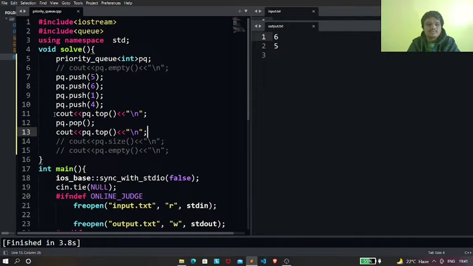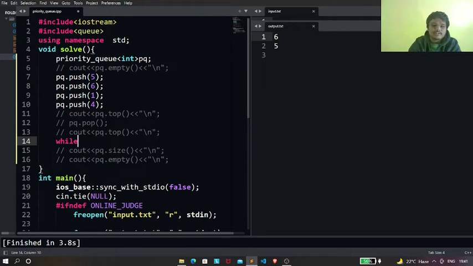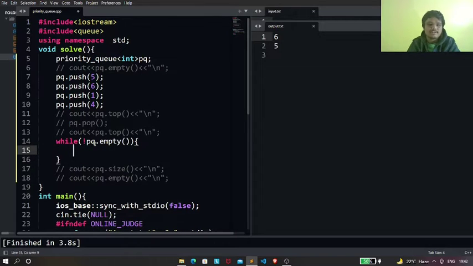So now let's see how we can print the priority elements in a priority queue. In order to print elements in a priority queue, we would be requiring a while loop. In this while loop, the condition will be not of pq.empty, right? That is, if our priority queue is not empty, then only it will go inside this while loop. Inside this while loop, we'll be printing pq.top.